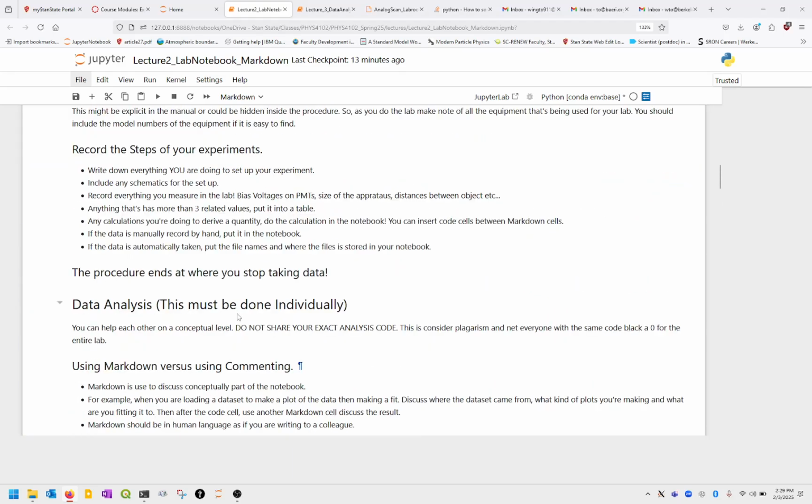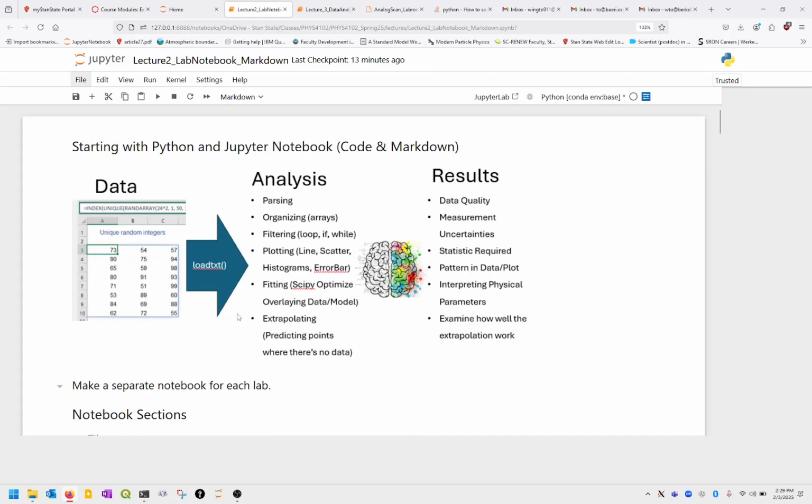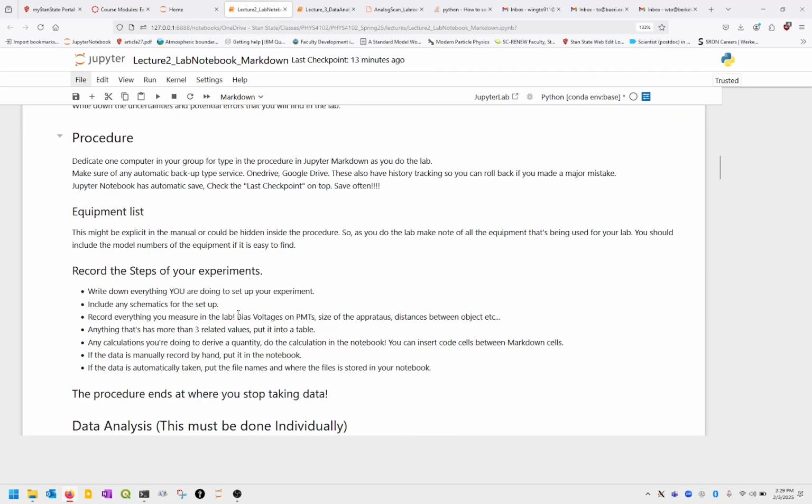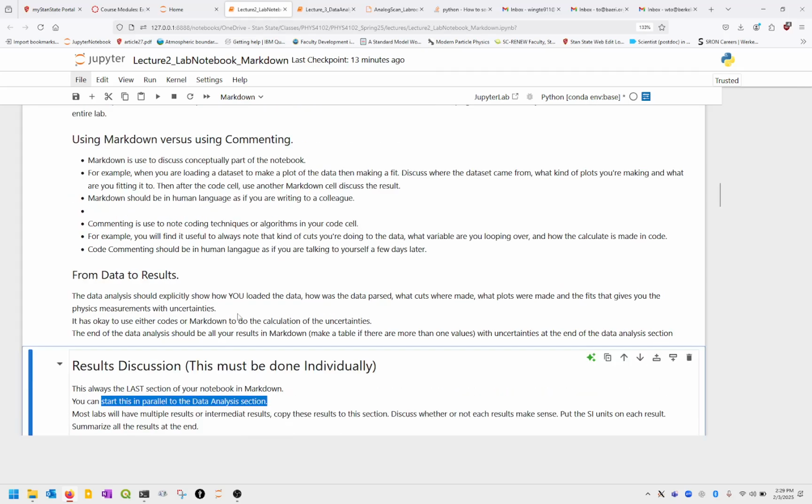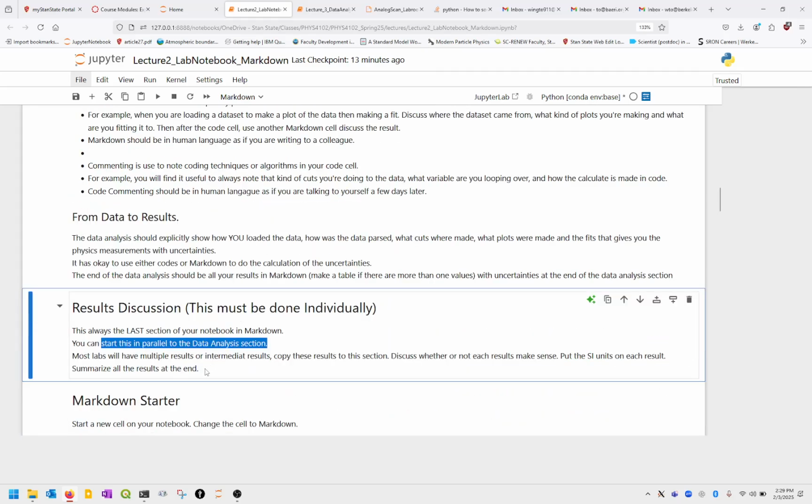So that's the outline, or the expectation, of the notebook. Every lab will have one of these, and then you're going to upload this to Canvas. Are there any questions about what's expected in your notebook and how to make one?